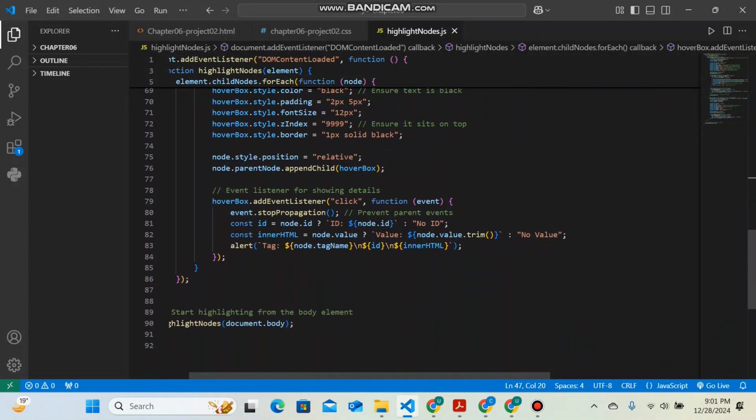Here we have, and then highlighting from the body element.